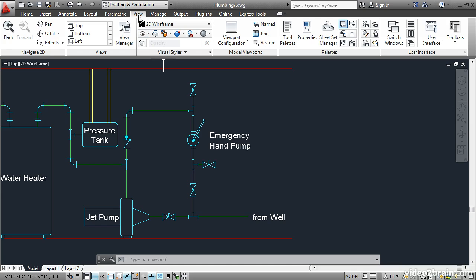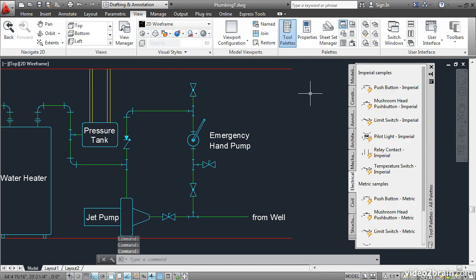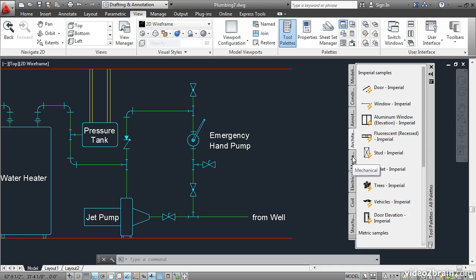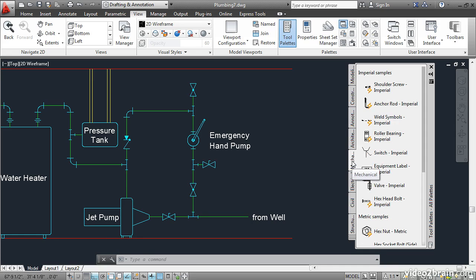Switch to the View tab and click Tool Palettes. Alternatively, you can type the word Tool Palettes to open this from the command line. The tool palettes contain a lot of preset content that ships with AutoCAD. You can customize this any way you like. Right-click on an existing palette and choose New Palette.